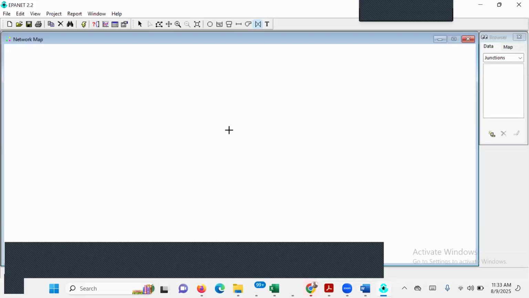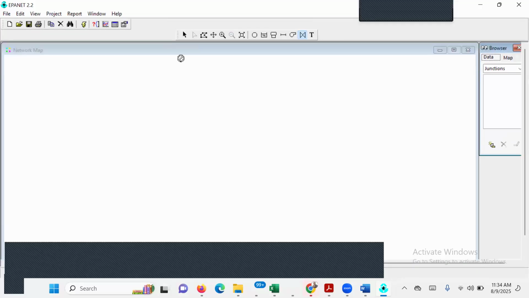Then this place is called the map area, while here is called the browser. The browser has 2 tabs, the data browser and the map browser. This is the map browser and this is the data browser. As you can see, the data browser is empty until you add something to it. So this is the general interface. So here are your tools. You can move them around, or you just leave them where they are. These are your toolbars.